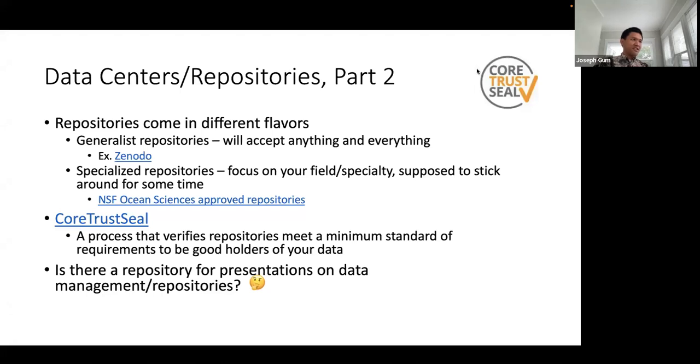And a question I came up with as I was putting together this presentation is, is there a repository for presentations on data management and repositories? That's a question that I need to answer at some point in the future.